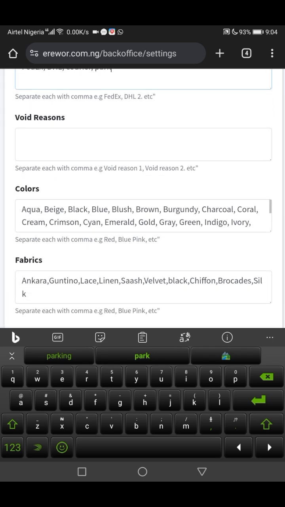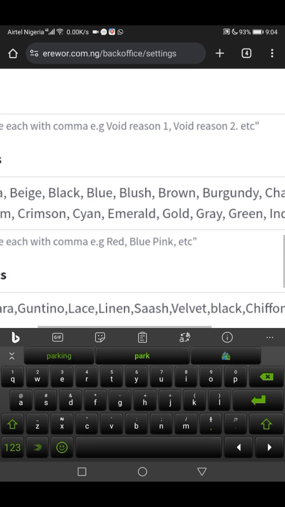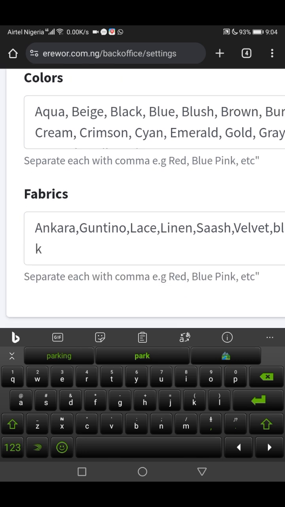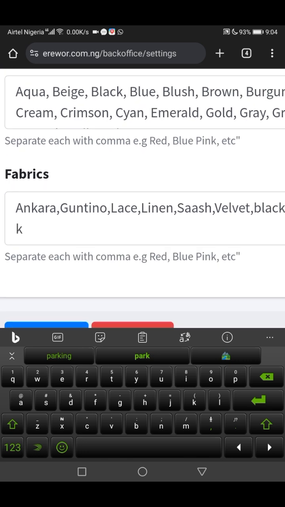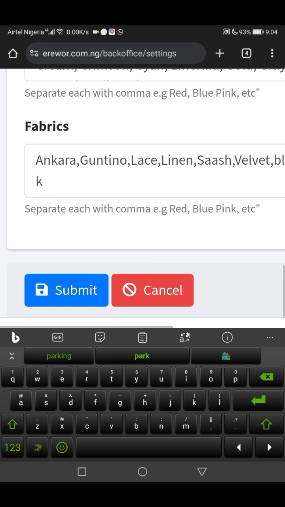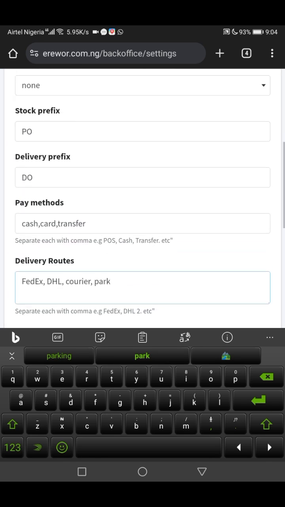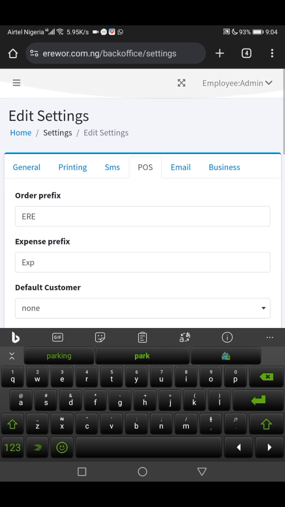This is where all the colors that are used in the app are configured. In the front, when somebody is dropping an order, some colors are displayed. This is where they are configured. Fabrics are displayed. This is where they are configured. All you need to do is separate each with comma, and then you are good to go, and then you save them. So this is where you configure some of the things used in the application.